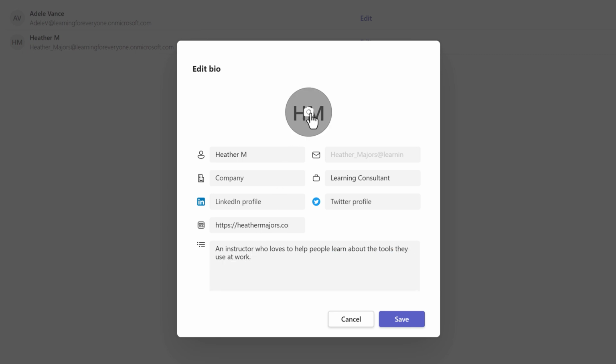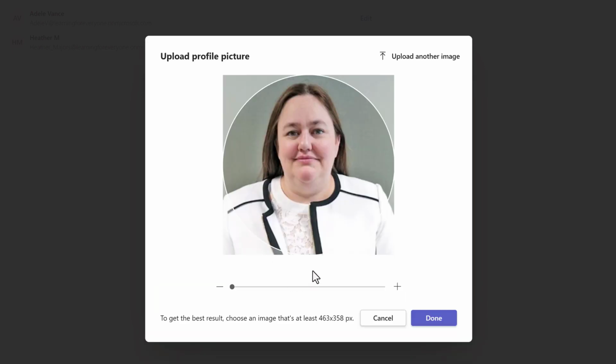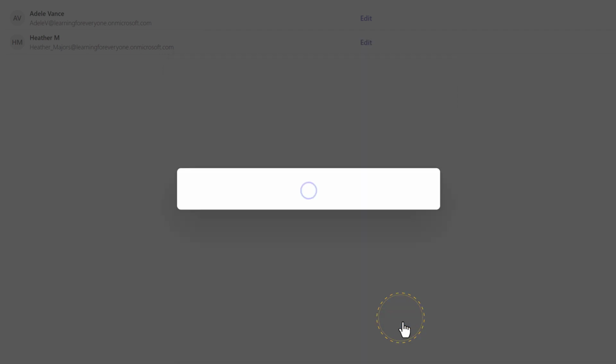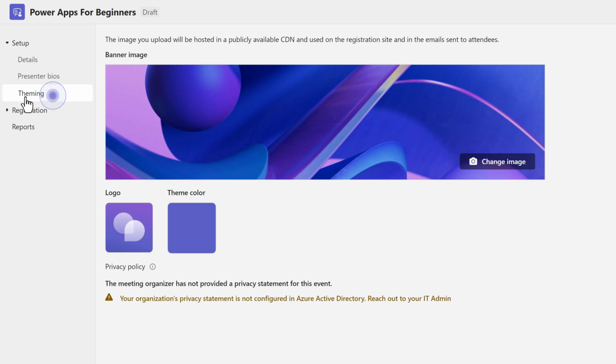At the top, you have the option to add a profile image. Click on Edit Image. Here you can upload an image from your computer. Notice it says for the best results, choose an image that's at least 463 by 358 pixels. Once you have selected your image, click on Done. These are all of the changes that I choose to make, so I'm going to click on Save to accept those changes. Next, select Theming in the left-hand navigation menu.